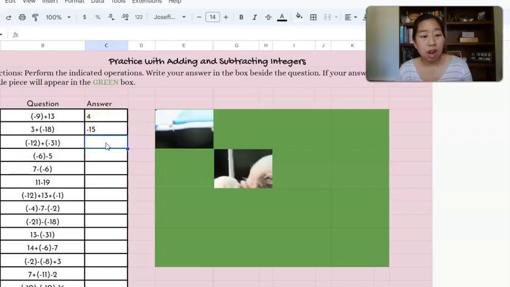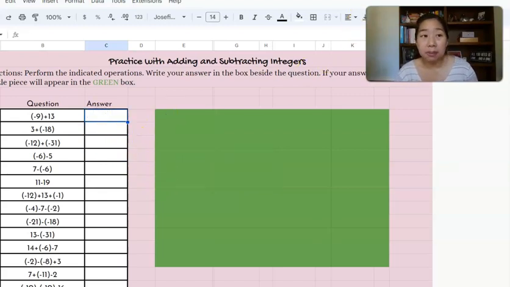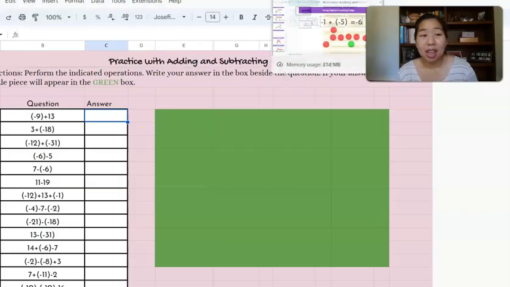If I get the next one wrong, I'm going to say it's 45. It's wrong. Do you see? Nothing happened in the picture. So I know I need to go back and fix it. And students in the end will discover what the mystery picture is.